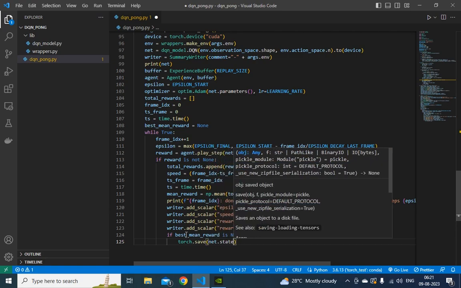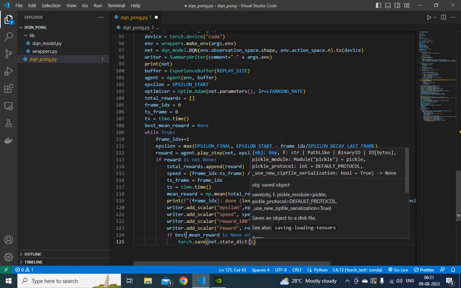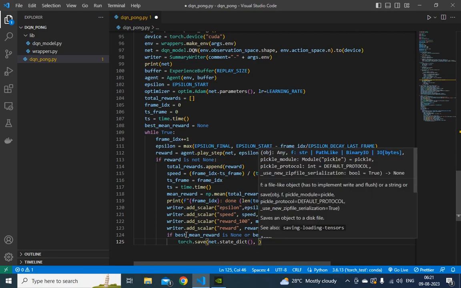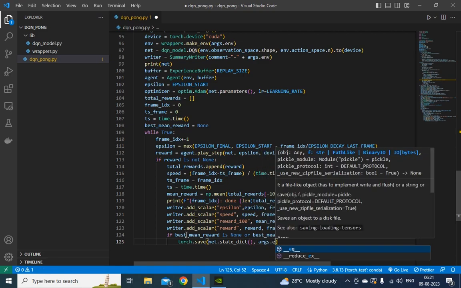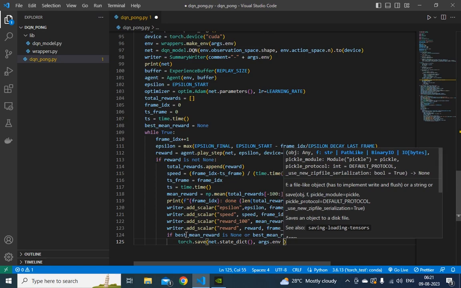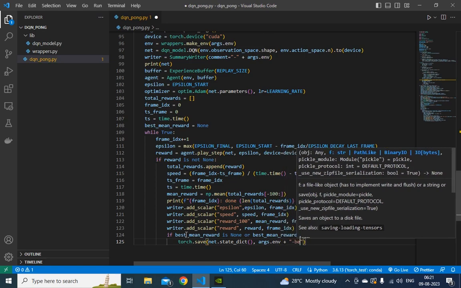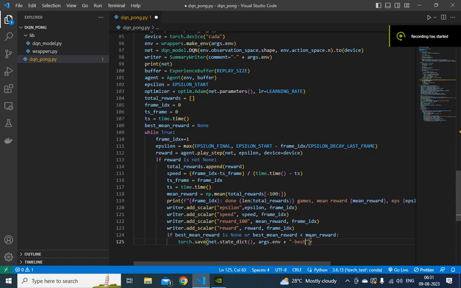net, predict, okay, and argument environment plus best for that. Okay, so the model is saved.